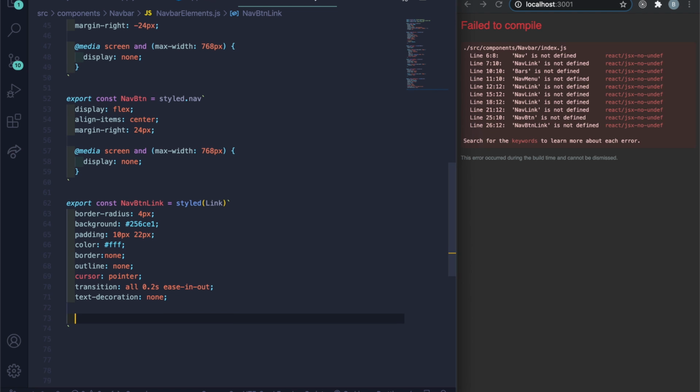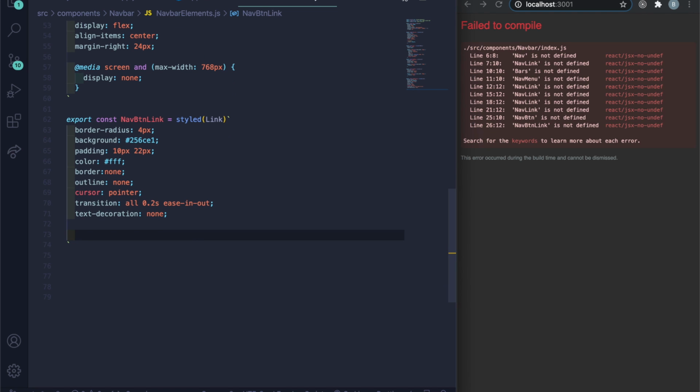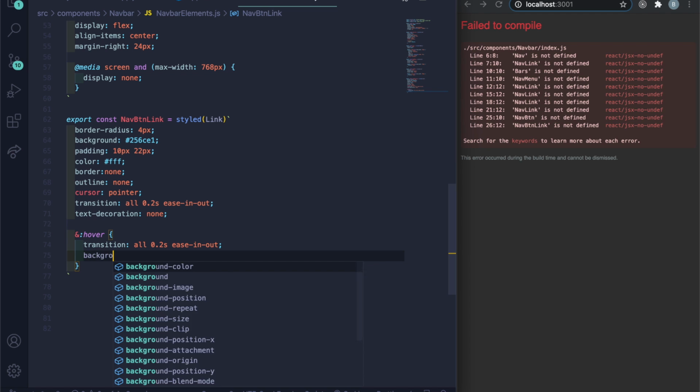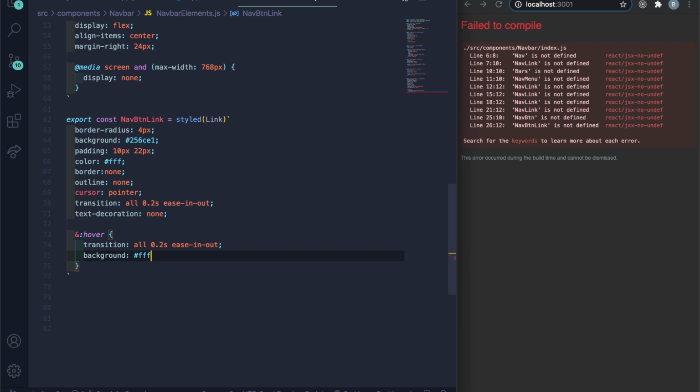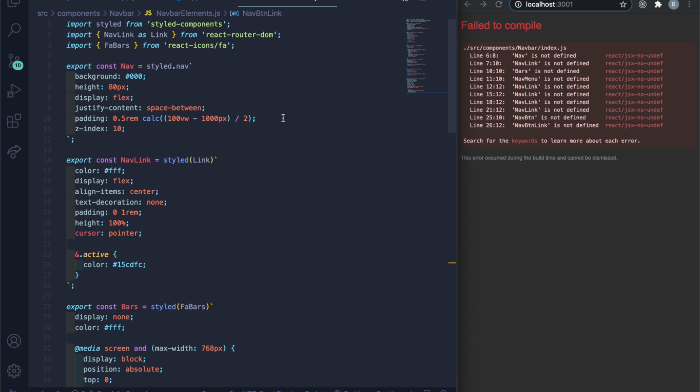So let me press enter, scroll up so you can see, and then just simply &:hover. So if you want to add a little hover effect on your code with styled components, you do it like that, and then transition. I mean, you can just copy this right here. The reason I'm copying both, you'll see once we're done with this. Let's do background hashtag FFF and color was that 010606. Save this here, and I saved it, but yet nothing happened.